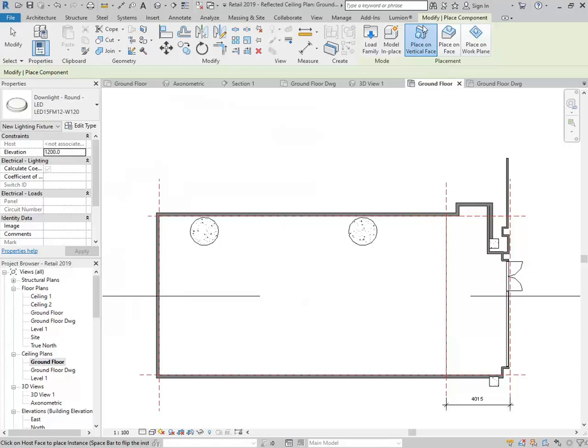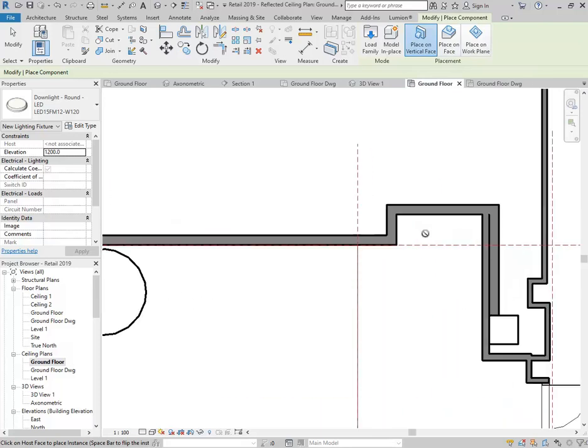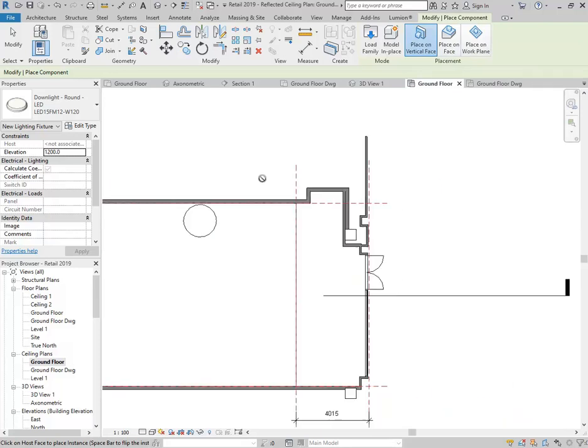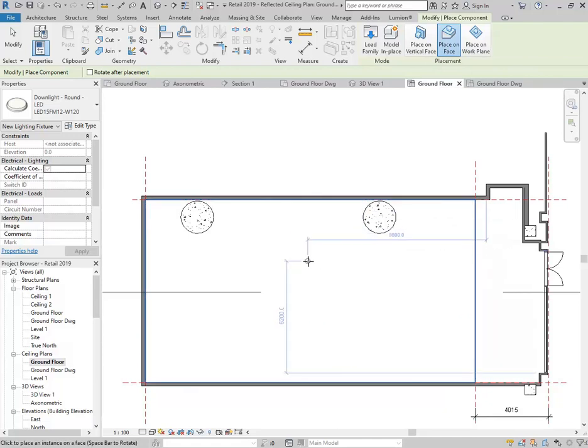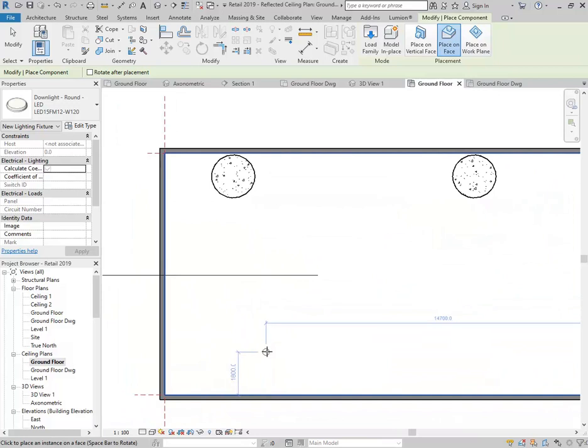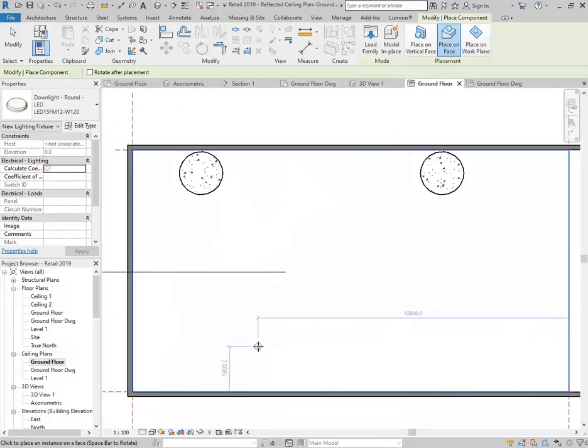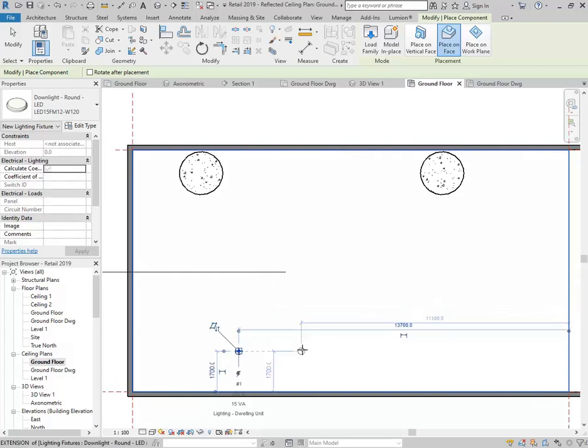Just the way it starts, it comes up with this option, it's a bit annoying, place on vertical face, which is good if you want to put it on the wall, but if you want to put it onto a ceiling, you have to change it to this option, place on face. And honestly, it should start on that. I don't know why it didn't start that way, but now it will work. Okay, so I can then place these lights on my ceiling, and of course they're working. If you can see them, they're working.